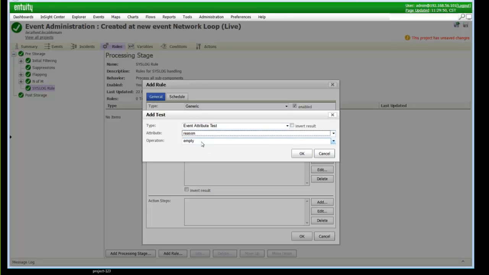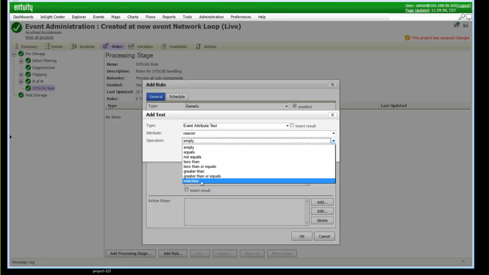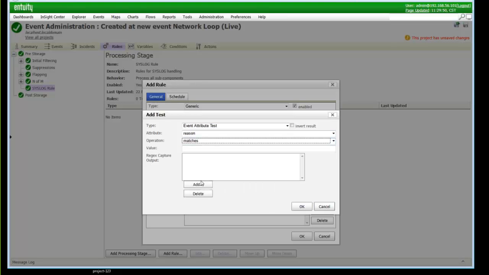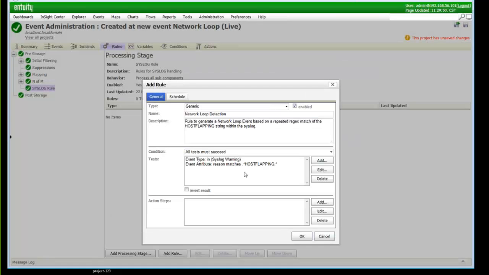In my case, I want to take a look at a matches qualifier. So the operation that I want to choose is matches, and that allows me to set up a regex comparison. So let's copy in the regex that we want to use, and we're going to use host flapping. So dot star host flapping dot star. Anything within the reason field that matches this string type is actually going to give me a positive test. That's all I need to do. So we're going to hit OK here, and I've got all the tests set up the way that I want to.